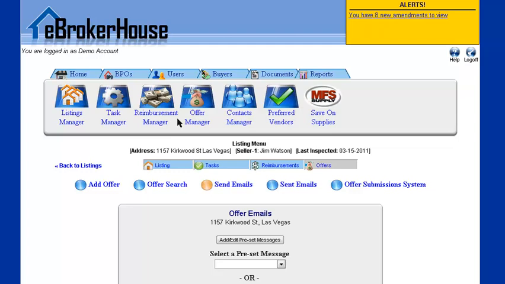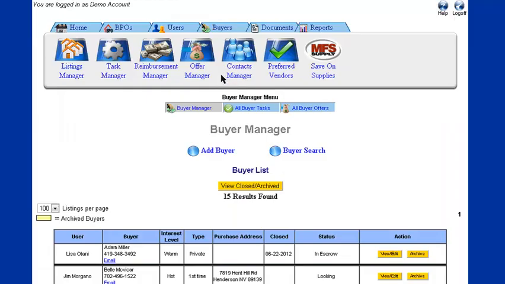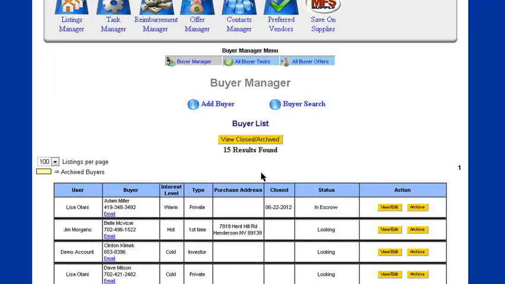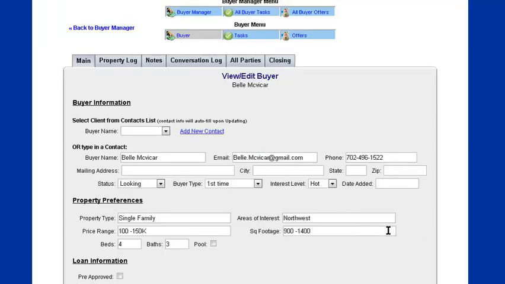Let's go ahead and check out the buyer section. Now this will go kind of quick since it just mirrors the listing side. Most of the things are identical or very similar. Let's just click into our example here. We'll click on View Edit, and we see the information for this buyer, their contact information.